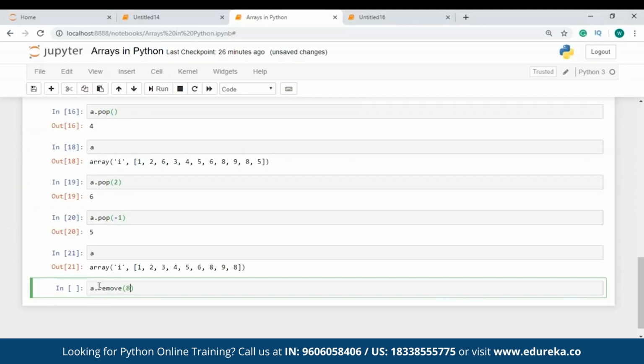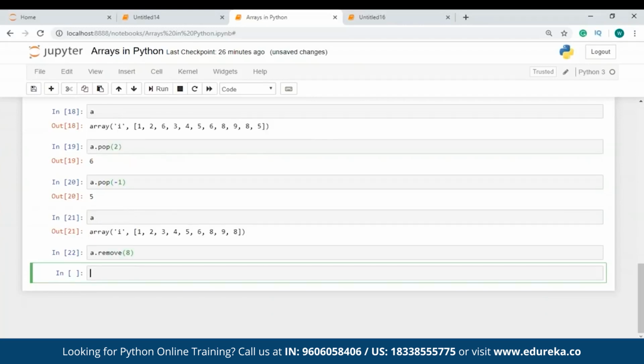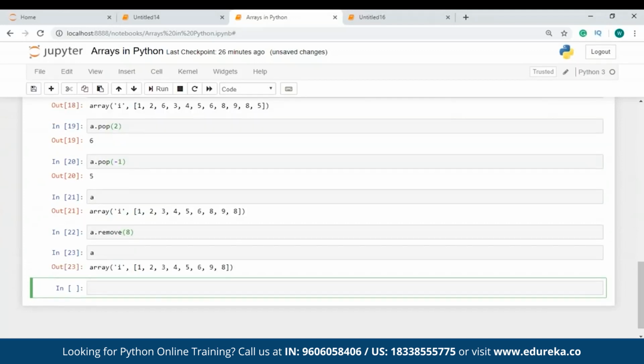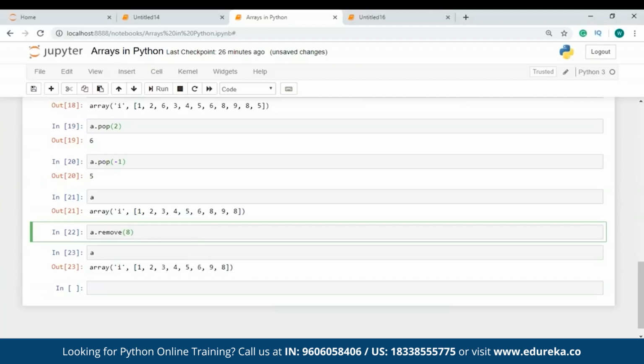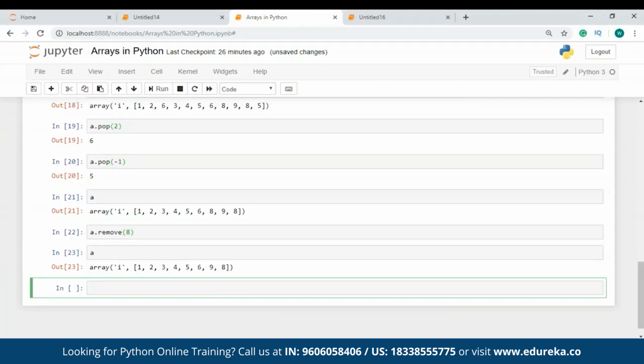And let's see what the remove function does. When I hit run, remove function does not return anything. Now let me print my array A and see what is present. As you can see, the first occurrence of 8 has been removed, but the remove function did not return the value. So I hope you're clear with the remove and the pop functions. Now let's get back to our presentation and perform the next operation.